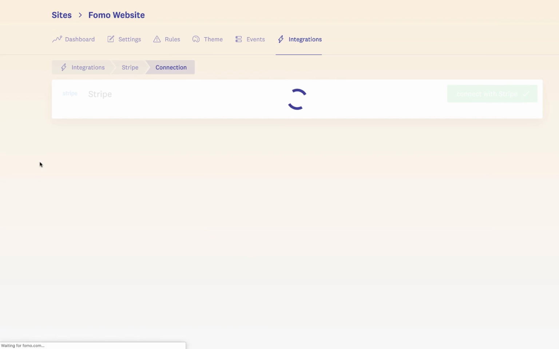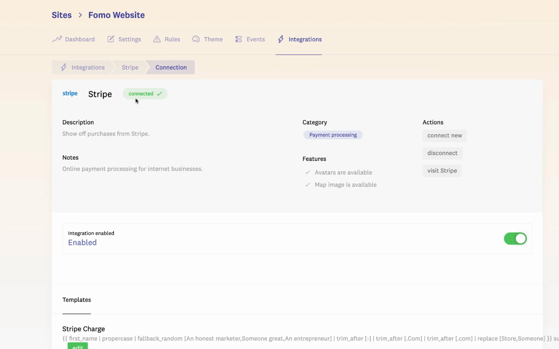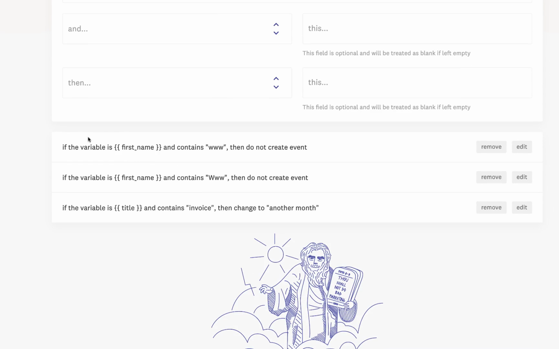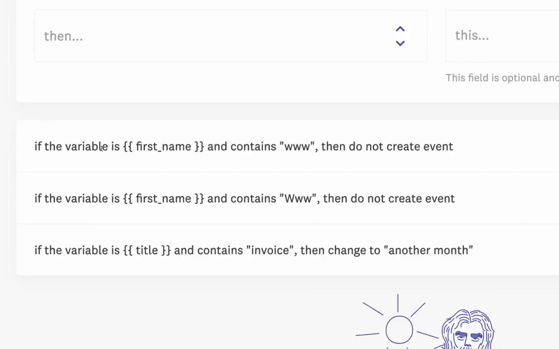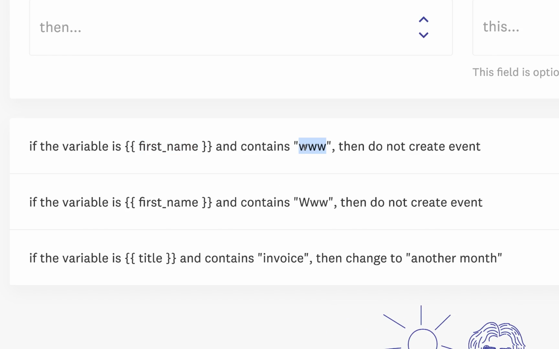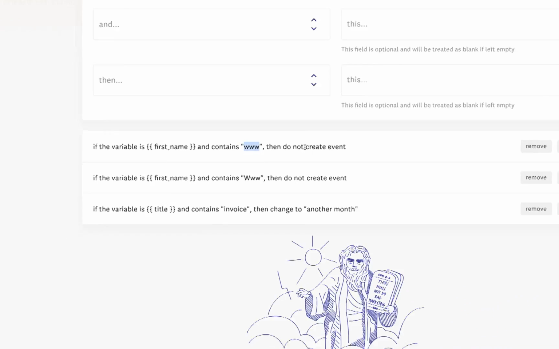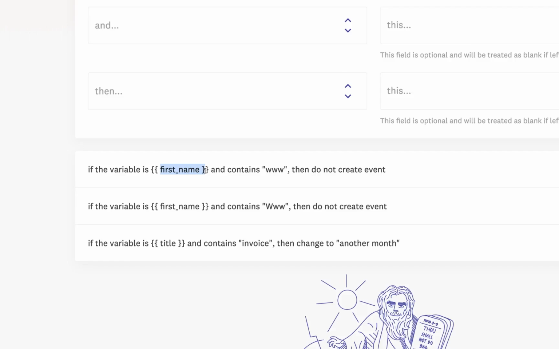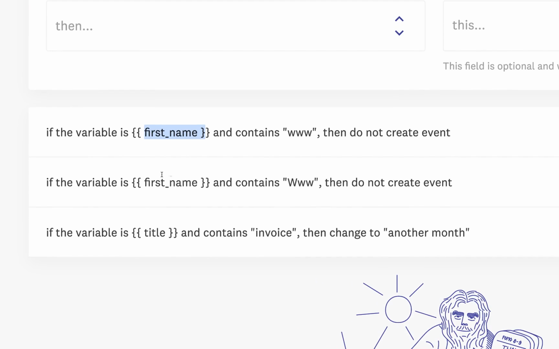So with Stripe, for example, here are our template rules. If I scroll down to the bottom, you can see we have 3 already set up. If the variable first name has www in it, then do not create the event. What this is really saying is that we found out people were typing in their entire website occasionally into our first name field of our signup form. We could probably change our signup form to not allow dots or the word .com, but instead we've kept it flexible and Fomo just handles this in 1 line of code.